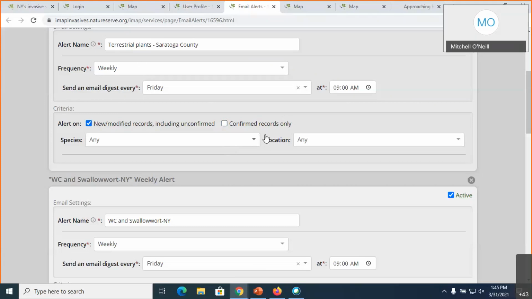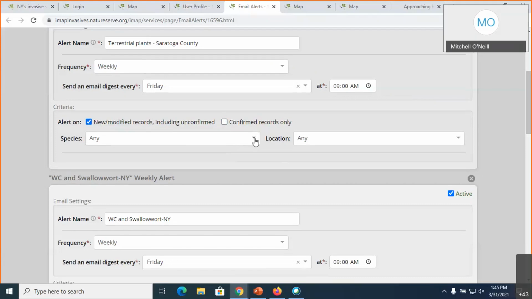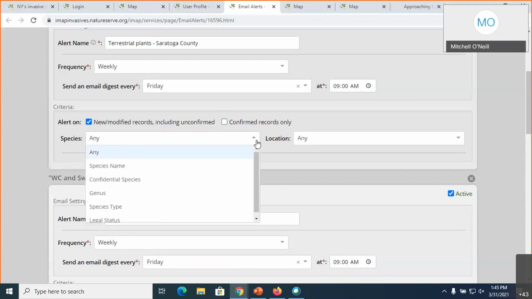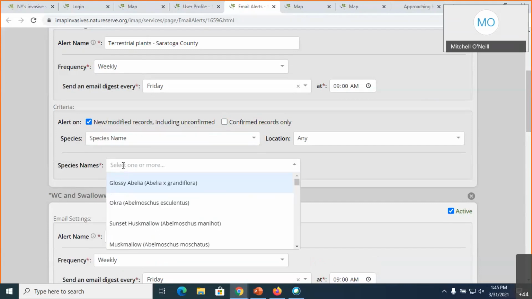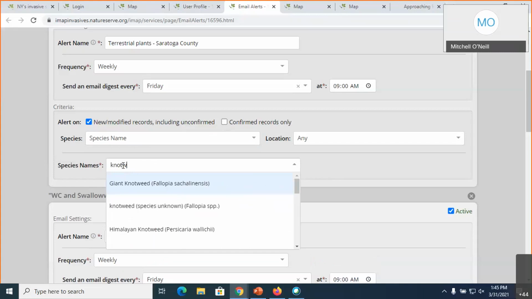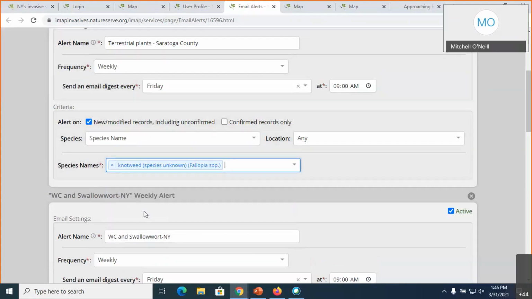And so there are a couple options for the criteria you set up. By default, it's just any species, so it would be all records. If you do species name, you could type in species names. This is what Nicole did for the Tier 1 species. This is not a Tier 1 species, but it's just the first species that popped up in my mind. So you could do knotweed to get the knotweed species, for example. And you would click on one to have that be the criteria.